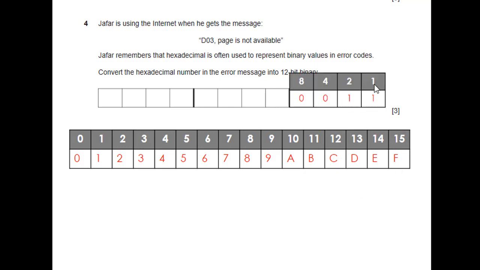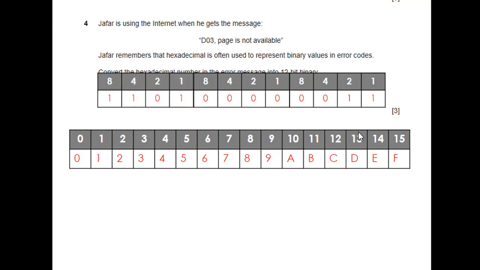So I'm going to put the nibbles on top of these boxes. And remember, each one is 1, 2, 4, 8, 1, 2, 4, 8. So if I was going to convert 3, just like this, a 2 and a 1, then converting this next part, which is a 0, would be all zeros, none of these are activated. And then D, we need to look for 13. So 8 plus 4 plus 1 would give us 13.